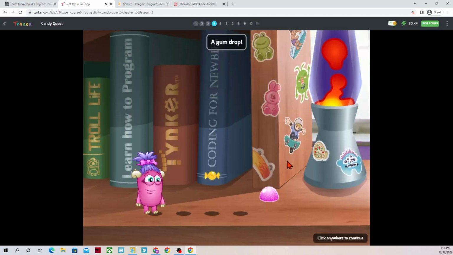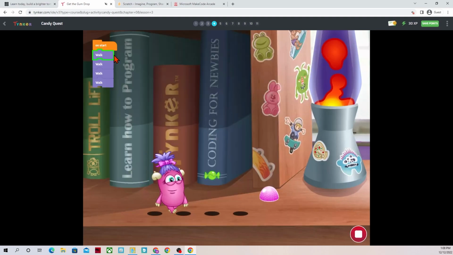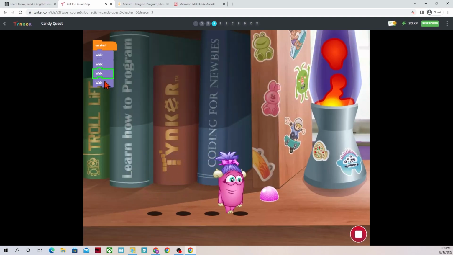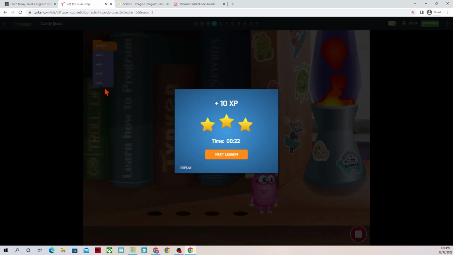And then if I were to do this one, I can see that I need to go over here. I'm going to add 1, 2, 3, 4 blocks to this. And once I do that, I will go ahead and hit run. Tynker actually puts the code up here and highlights the block that it's running as well, similar to code.org. So I really like Tynker because it gives me a lot of great information.